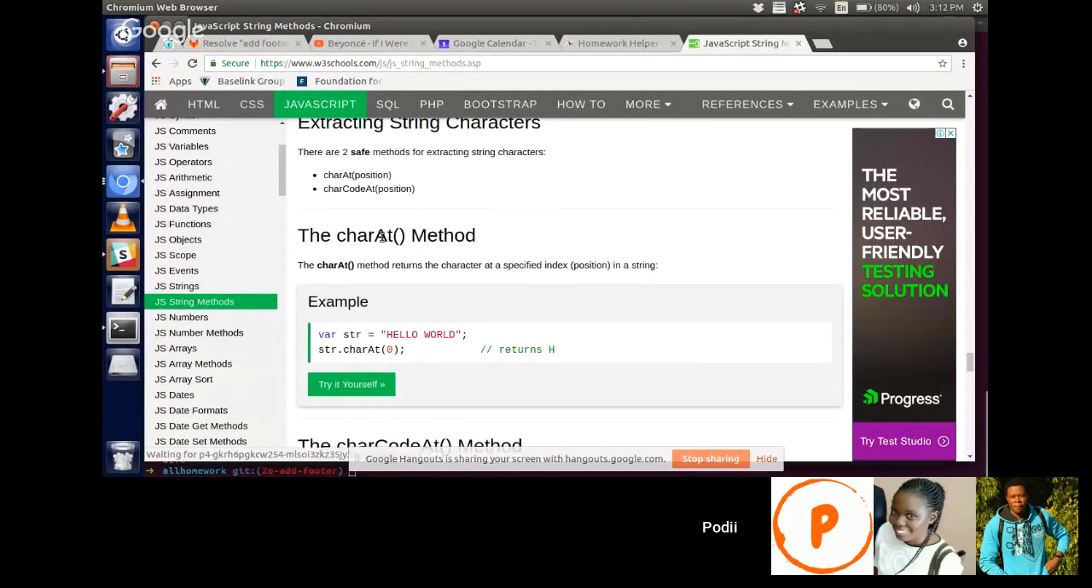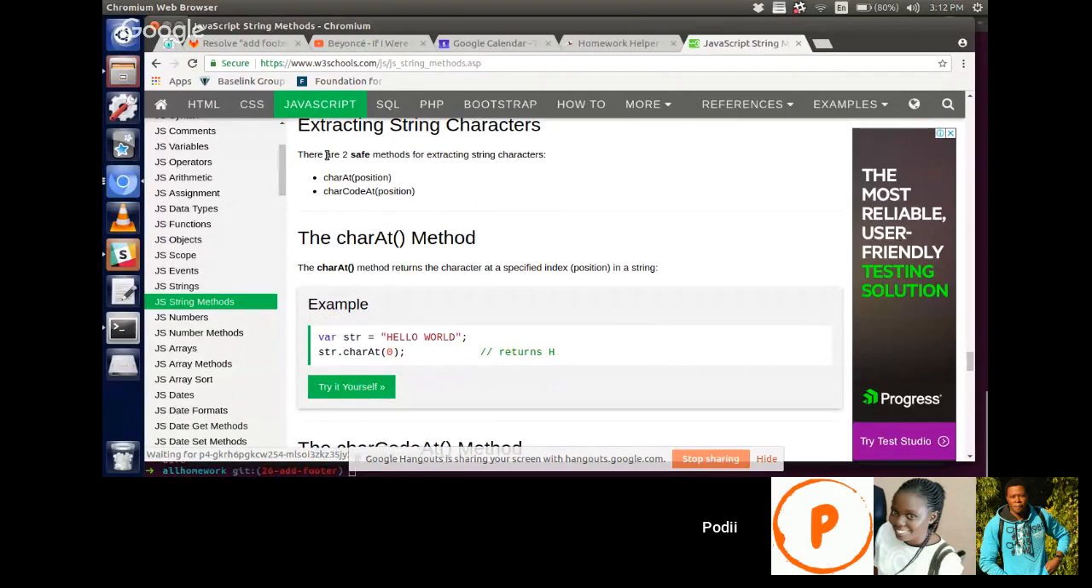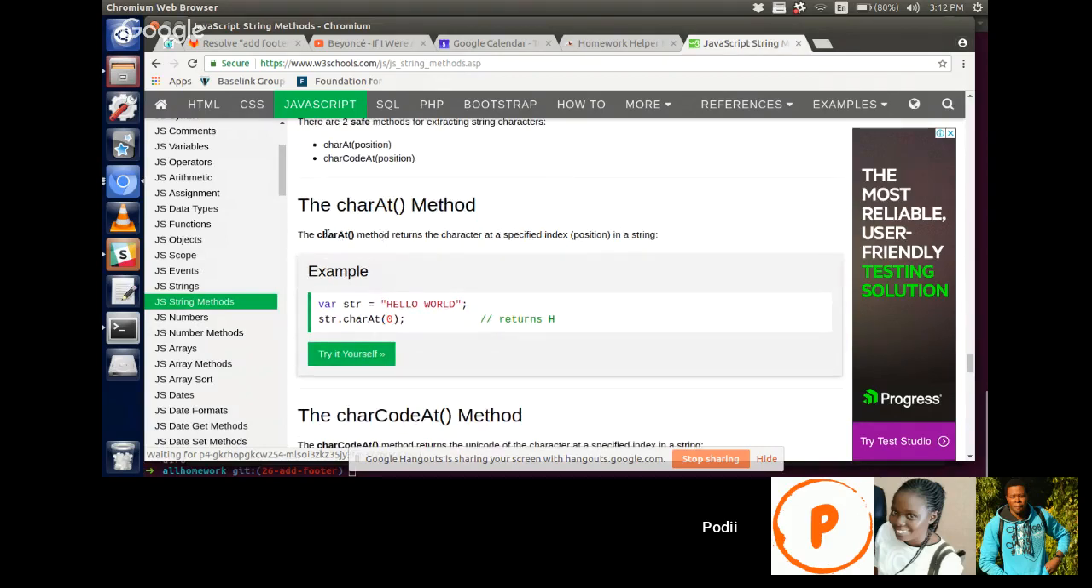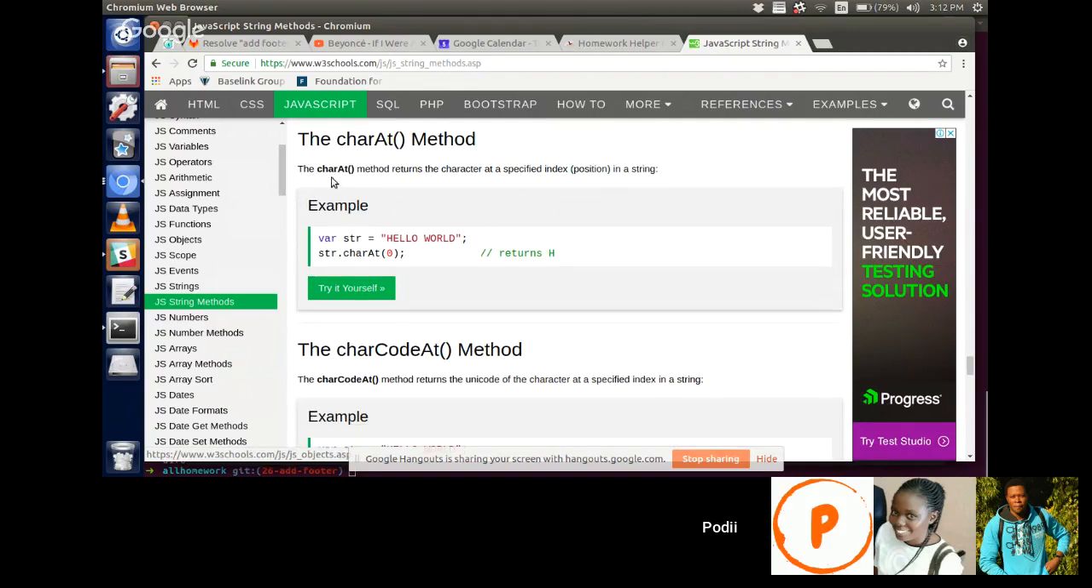Okay, so the charAt method. Let's start from this description here. There are 2 safe methods for extracting string characters. The first one is character at position and character code at position. So we're going to look at extracting string characters. This is almost similar to the slice and the substring method that we did earlier. So let's look at the charAt method. I don't know how to pronounce this.